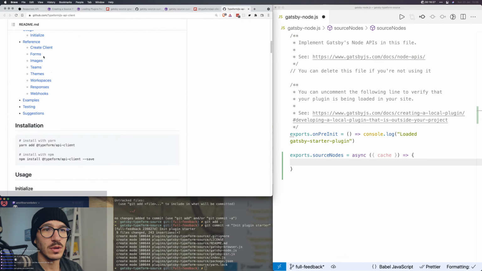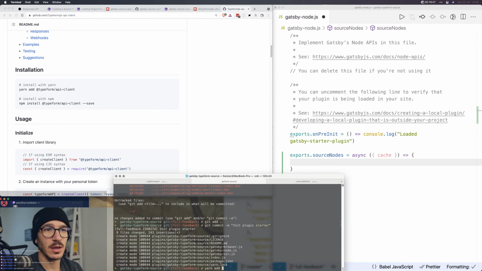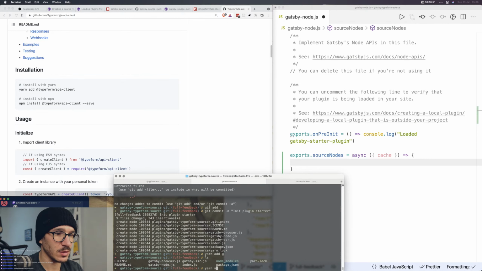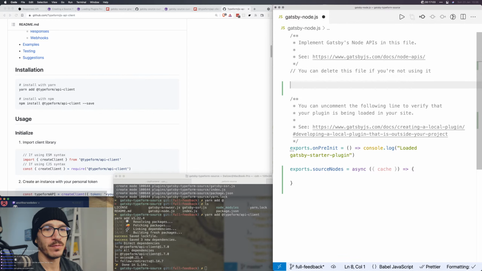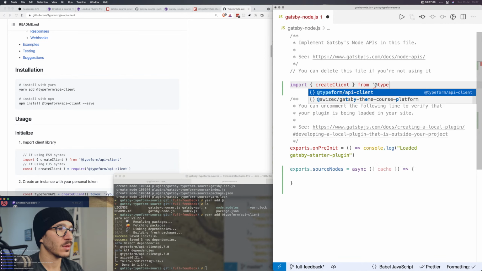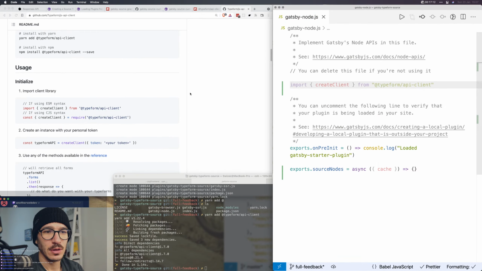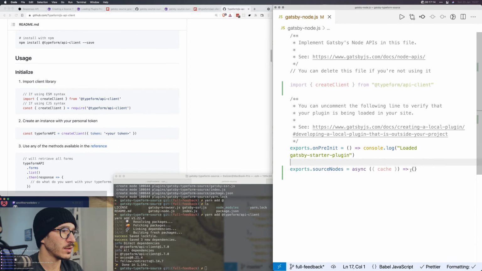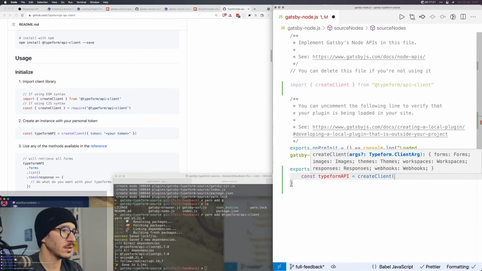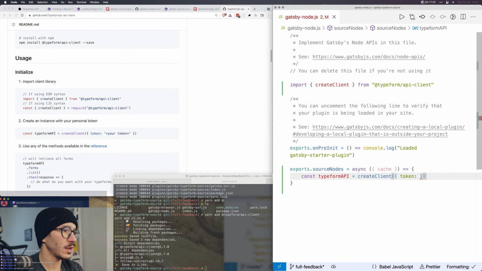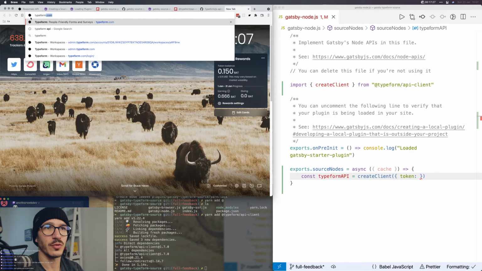So installation, let's go. Yarn add, I think I need to run it in here. Yes, yarn add at typeform slash api-client. Cool. And then in here, we say import createClient from Typeform API client. And then we create an instance with our token. So const typeformAPI equals createClient with a token that I'm going to go get from Typeform for now.